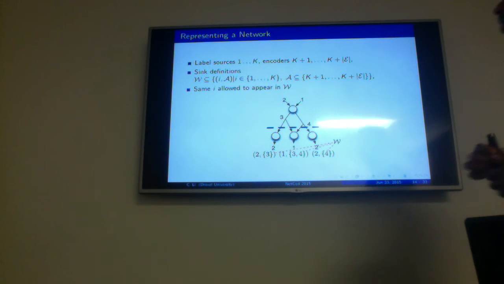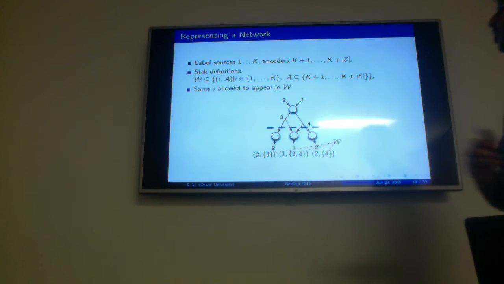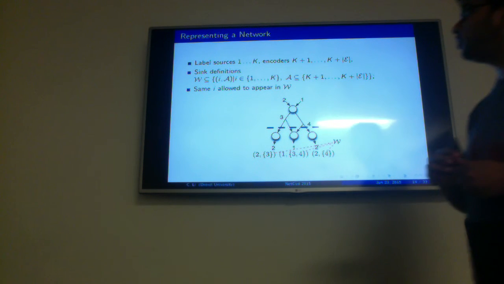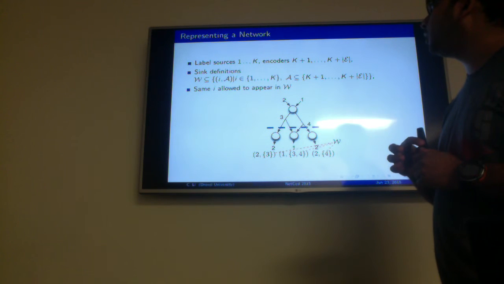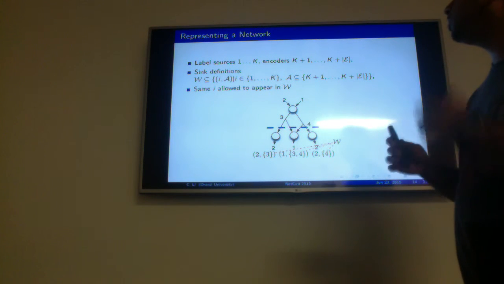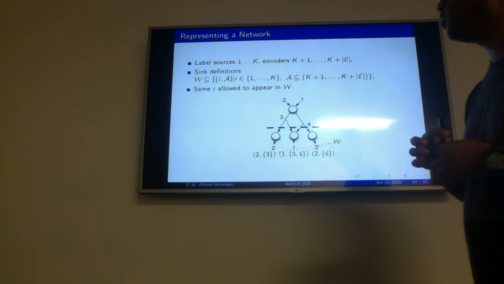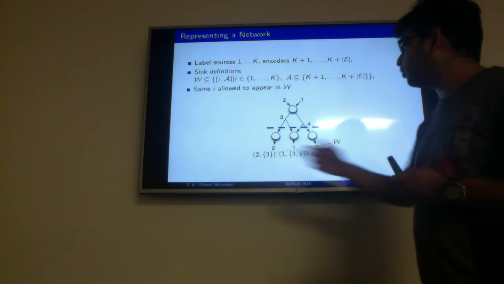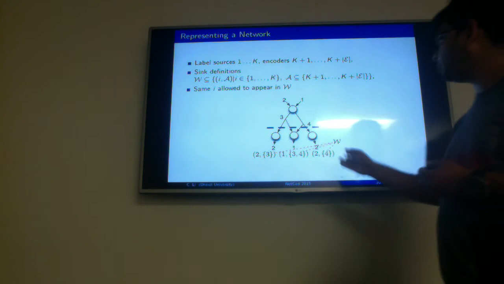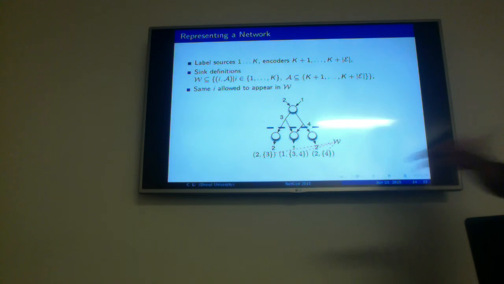Since this is fixed for every IDSC instance of the same size, the top part of the network is fixed for every IDSC instance of the same size. The only thing that makes a difference is the string definitions, which is given by this set W, which consists of IA pairs, where I is a source and A is a subset of encoders. This tuple basically means that it is possible to decode source I from a collection of encoders A. In this example, 2 is decodable from 3, 1 is decodable from 3, 4, and 2 is decodable from 4. You can notice that one source can appear multiple times in W. So we'll collect all these things in W.